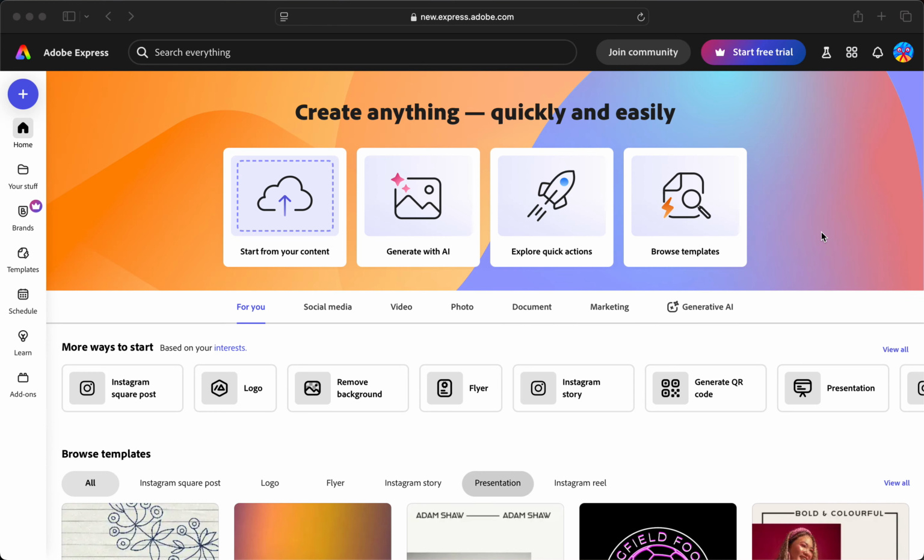Hey guys, so this is how to create a video on Adobe Express. So what you're going to need to do is just open up your browser and go to new.express.adobe.com. And then you're going to need to sign into your account if you have one, or if you don't have one, just create an account. It's pretty straightforward. And then let's start with creating the video.